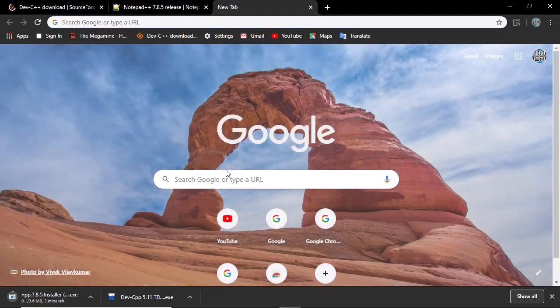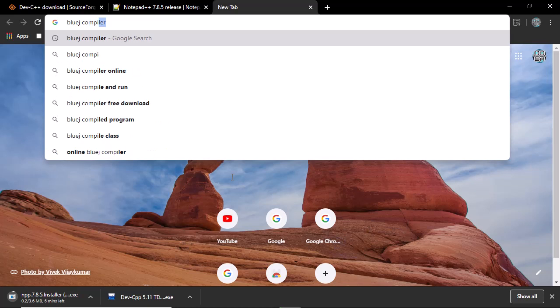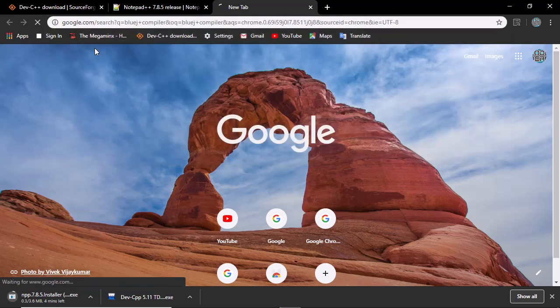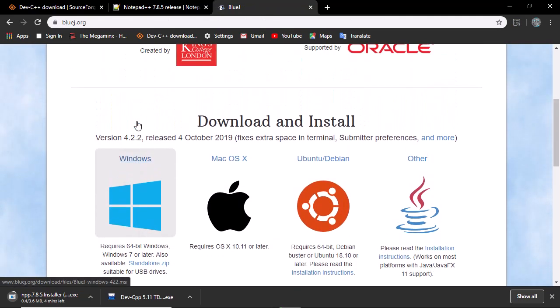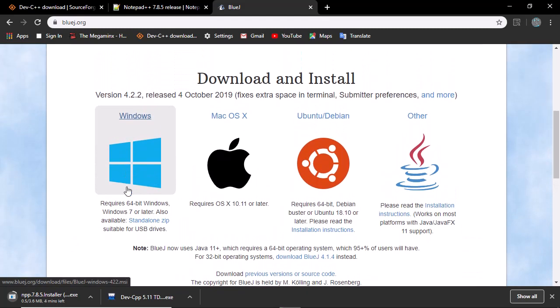Our next compiler is for Java. It's called BlueJ. So I'll just type BlueJ compiler. This is a really big download, and the latest version is 4.2.2. You can get 4.1.4 if you have a 32-bit PC, or if you have a 64-bit PC you can get the latest release. This is for Windows, and you can also get it for Mac OS X or Ubuntu and Debian, and others need to install a Java platform.